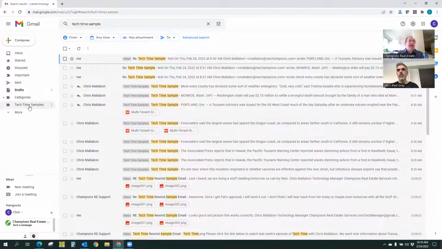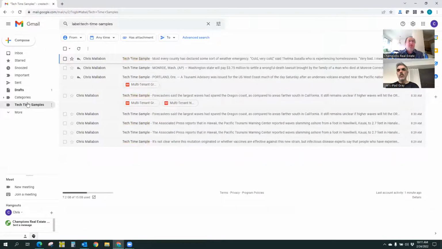But ideally, you're going to have stuff sorted in folders for each client. And to kind of keep the side clean, what I recommend is create a folder called clients. And then inside of that, you can make a sub-label or subfolder for each individual client or each transaction.